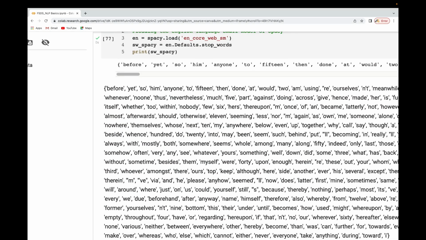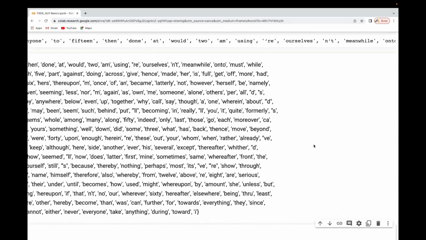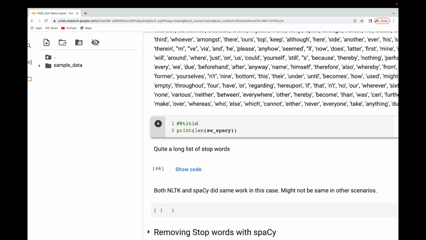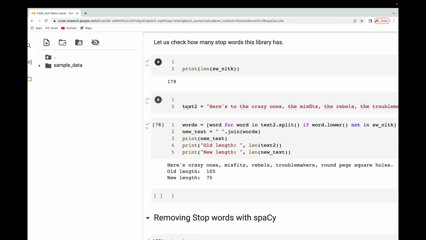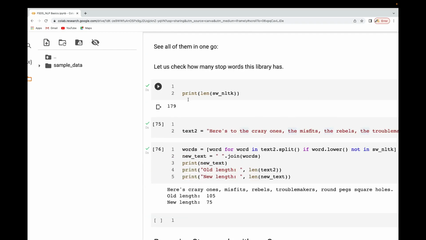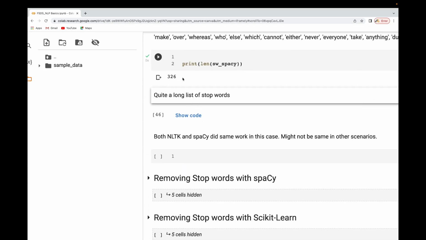So you can see that spaCy has a whole lot of stop words in there. If you print out the length of that, you see 326 stop words as against 179. So NLTK has 179 stop words, but spaCy has all the way 326.